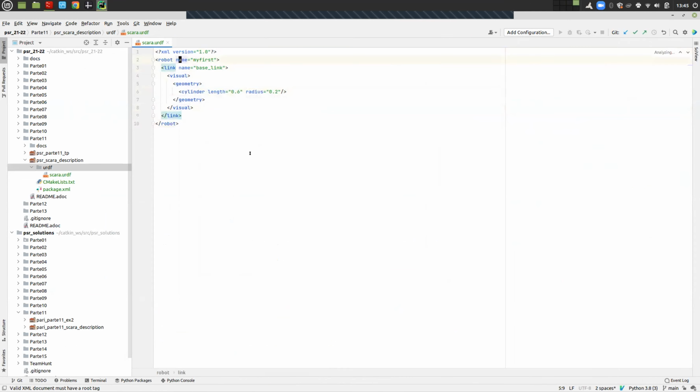So this is my first example. My robot will be called SCARA. I must start adding up to the example. So we will define what are called links, elos in Portuguese.